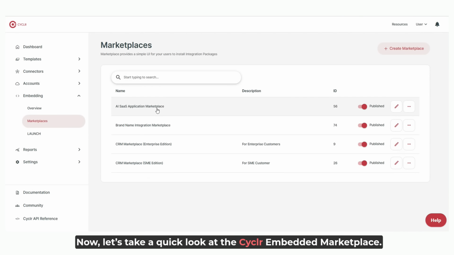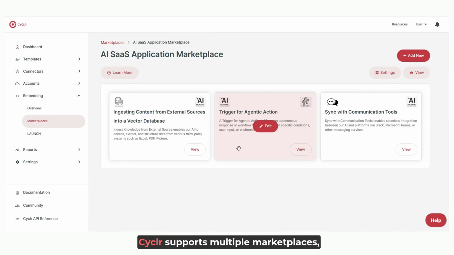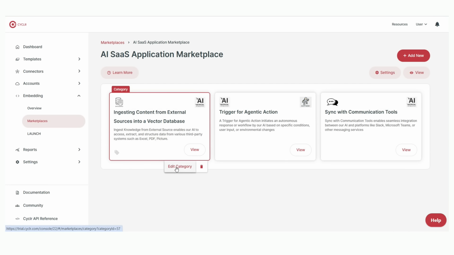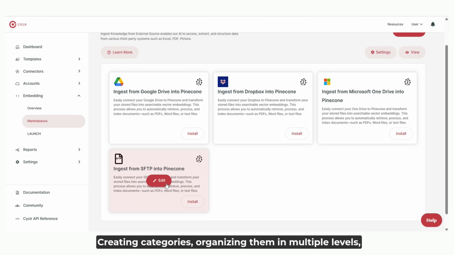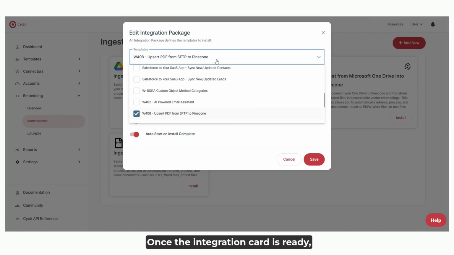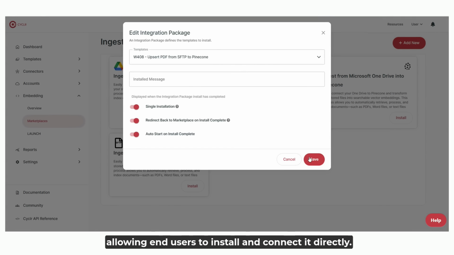Now let's take a quick look at the Cyclr Embedded marketplace. Cyclr supports multiple marketplaces, which you can design and manage directly through the partner console. Creating categories, organizing them in multiple levels, and deploying integration cards is simple. Once the integration card is ready, you can easily deploy the template we just built, allowing end users to install and connect it directly.